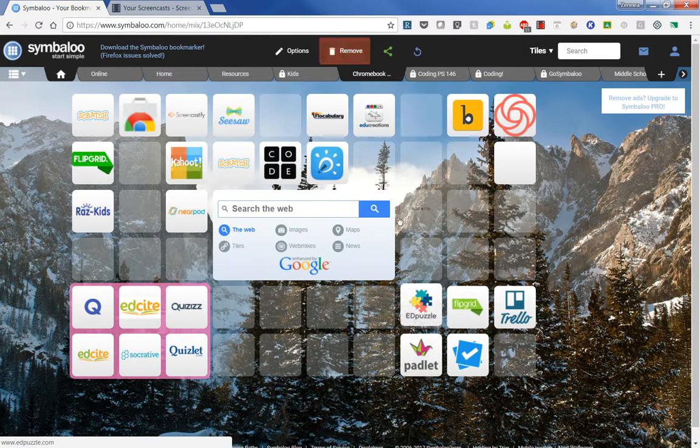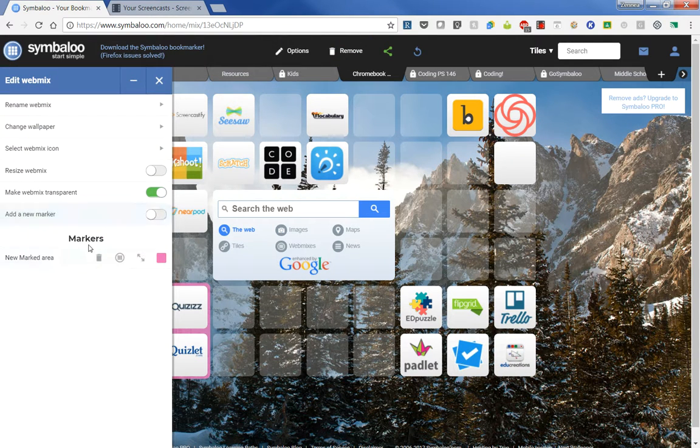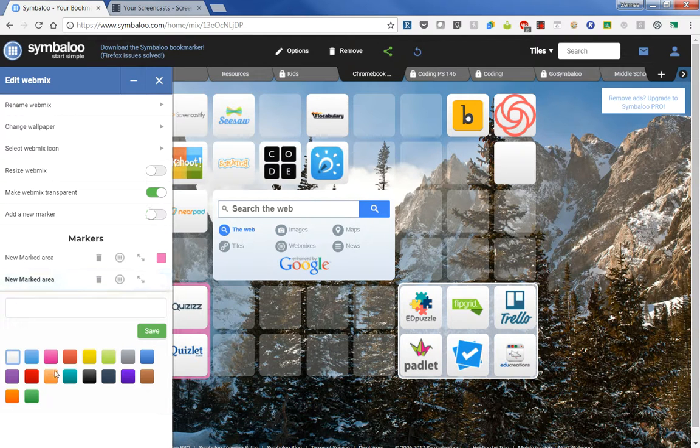So then if I wanted to put another group together for whatever it might be, and I know that they all go together, I can put them over here in this corner, options, add new marker, drag it over, and then we can click here to change the color, and we can make it whatever color we would want.